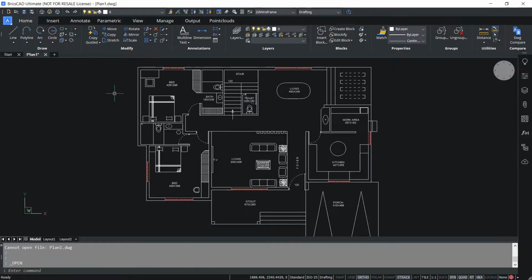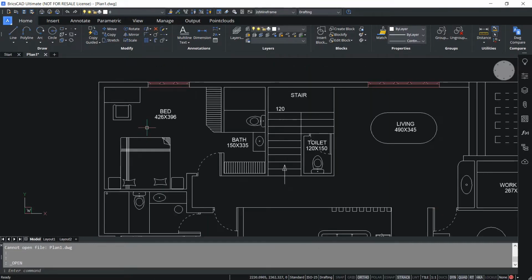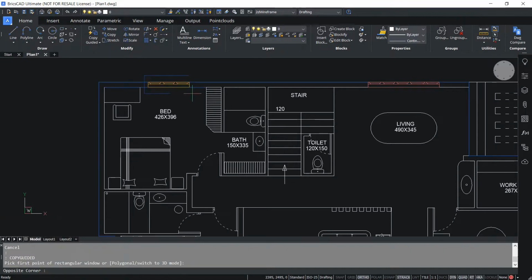To do this task, I'm going to make use of a smart feature in BricsCAD. Instead of using the copy command, I'm going to use the COPYGUIDED tool. So I'll click on COPYGUIDED. Now I am asked to pick the first corner of the rectangular window. I'll pick the first corner here and the opposite corner here.